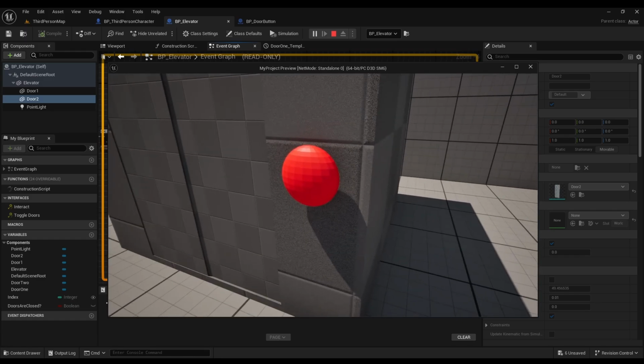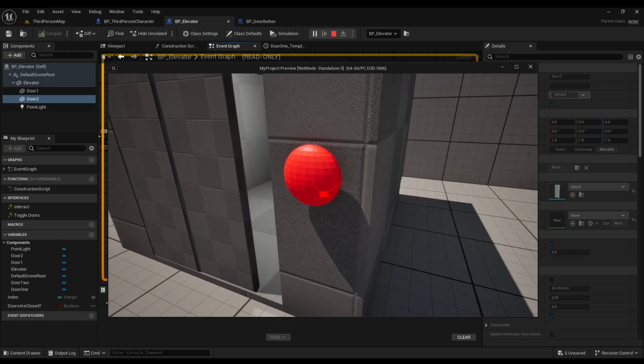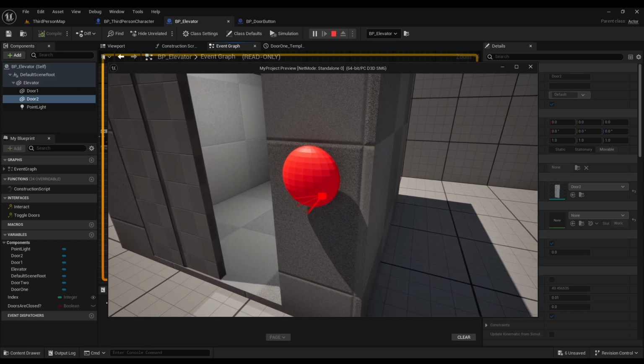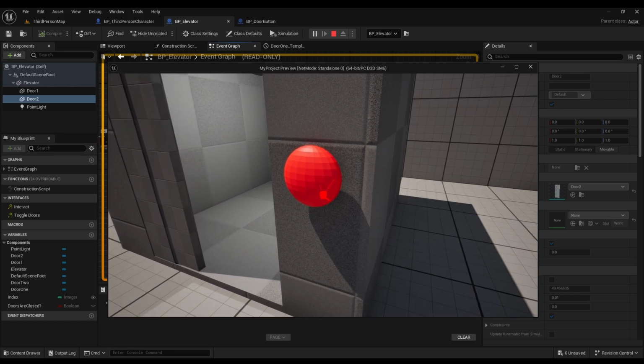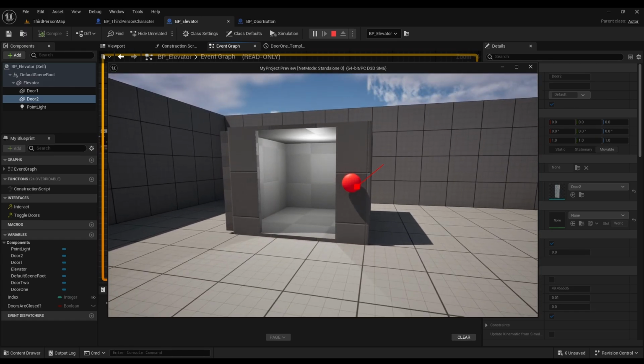Our doors do have the ability to be open and closed while the animation is playing. If you're fine with that, you can keep it. However, I will change that in the next video.